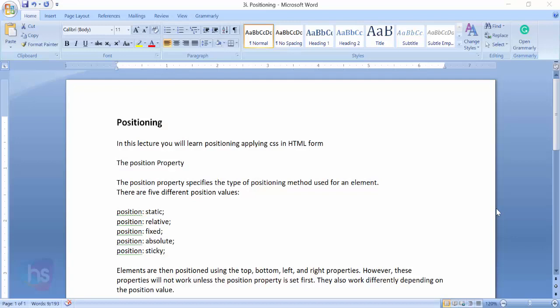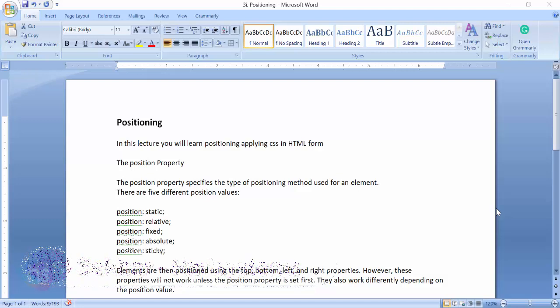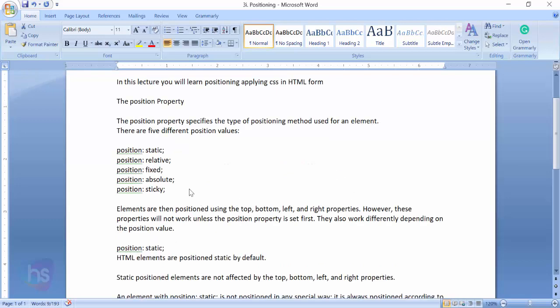In this lecture, you are going to learn positioning in CSS: how to apply a position for a particular div tag. We'll concentrate more on this lecture. The position property specifies the type of positioning method used for an element in HTML5 form. There are 5 different position values available. We'll see them one by one.